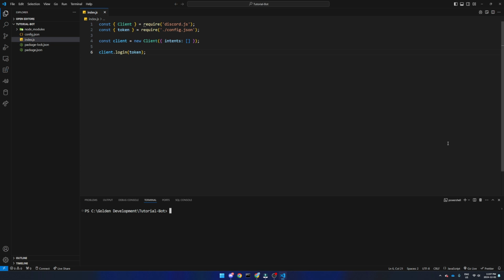To run the bot, you will most often be doing node space dot, or to run a specific file, you can do node space followed by the exact name and extension of the file. To stop a running process, select your terminal and then press Ctrl and C at the same time.